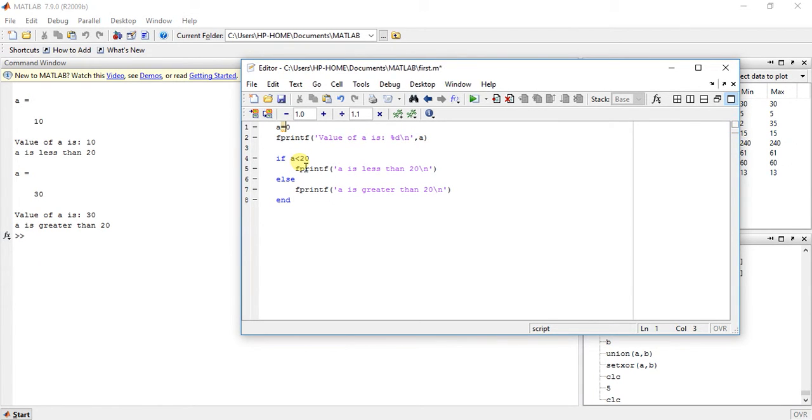Okay, but now what if a is 20? Save it and run it. A is 20, value of a is 20 and a is greater than 20. Why does this happen here? Because it will check this condition only: a is less than 20. Here a is not less than 20, but a is not greater than 20 either. So to do this correctly, you have to put equal to.